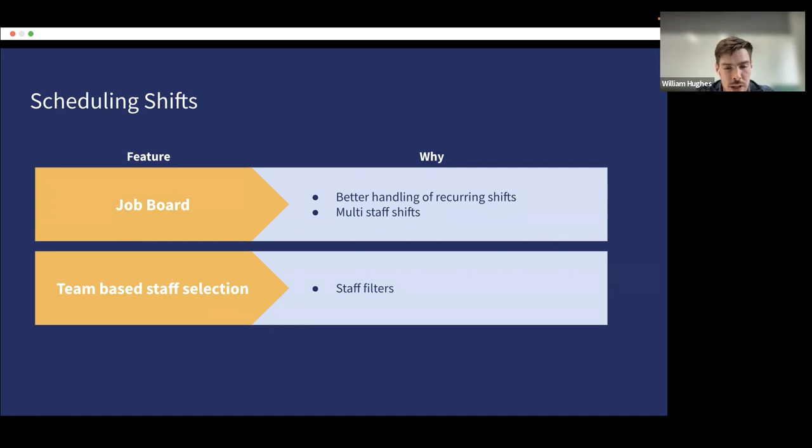The team-based staff selection is part of a much bigger piece of work we're doing around the whole scheduling, as I mentioned. There are tweaks and little improvements and enhancements around that mental load that we're doing throughout. But specifically on selecting staff, something we're looking at is being able to have staff filters. If you want to allocate a specific staff member, maybe you don't want to add it to job board, but you want to say, okay, I just need to see which of my staff speak Mandarin, so I can add that to the shift. It narrows down who you're looking at on the staff view.